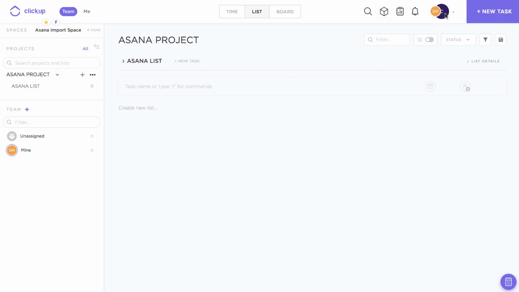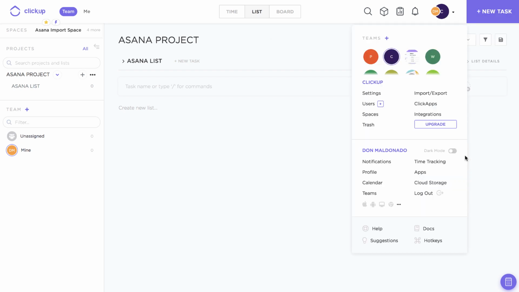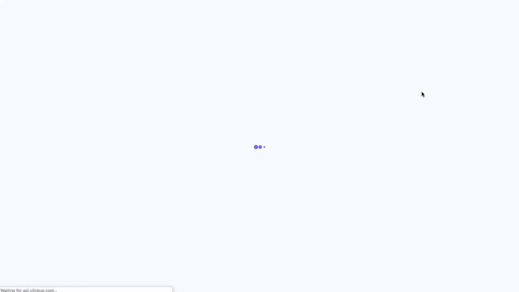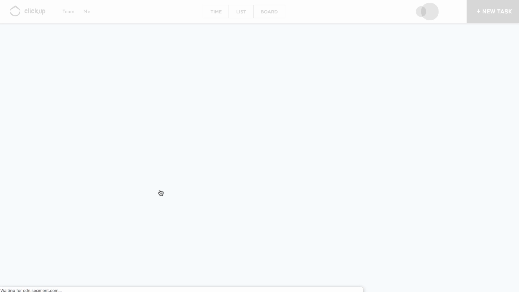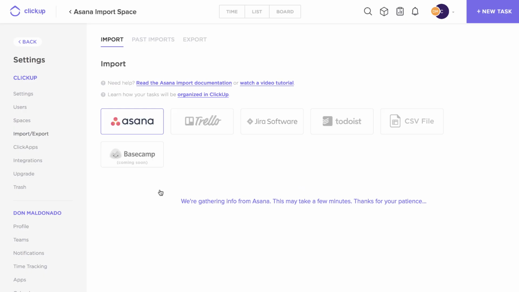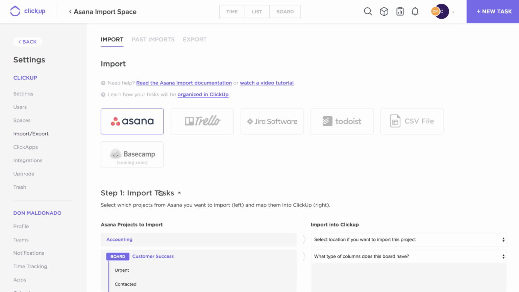And now I'm going to come up to my profile avatar and navigate to my import export settings page. And now I'm already on the Asana button and I'm going to click to import tasks from Asana. The first time that you click this button, you're going to be asked to allow ClickUp to connect to your Asana data. I've already done that.